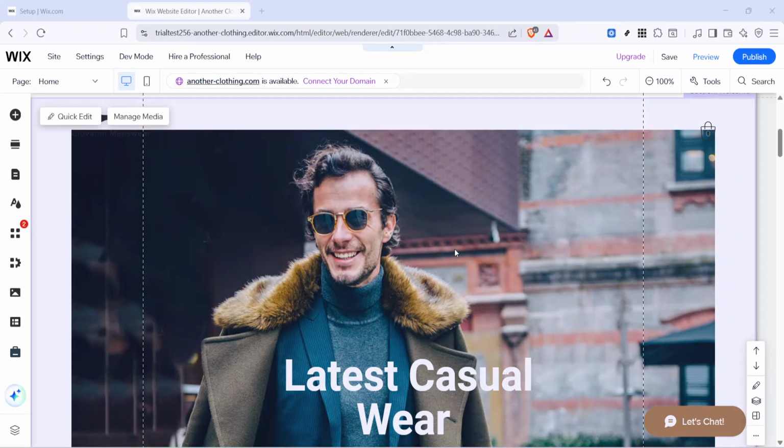Hey everyone, today I'll show you how to delete a section on Wix step by step. I'll be walking you through this in the Wix editor on the web. First, head over to wix.com and log in with your credentials.